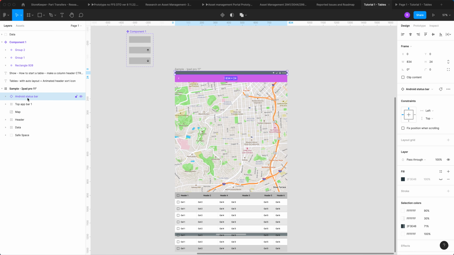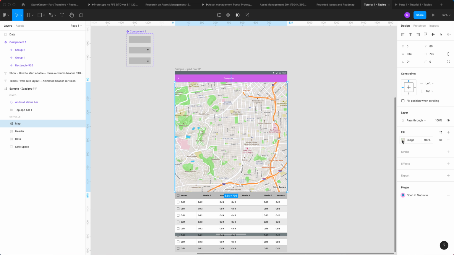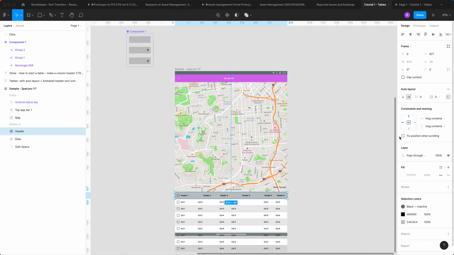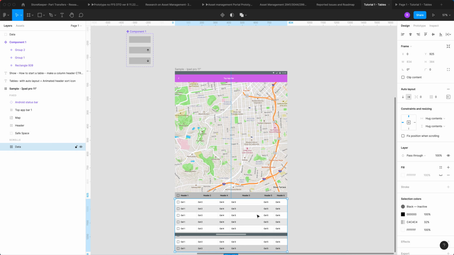My top app bar is pretty busy. My Android status bar, I'm going to, on the right side, click Fix Position when scrolling. The top app bar, I don't want you to move either. Map, don't want you to go anywhere. Oh, look at you, you are not letting me. Oh, yes, you are. Fix position while scrolling. And the header for my data, I don't want you to go anywhere either, because I want them to know what they're looking at. And the safe space down at the bottom, I want you to be fixed also. But this is going to scroll.